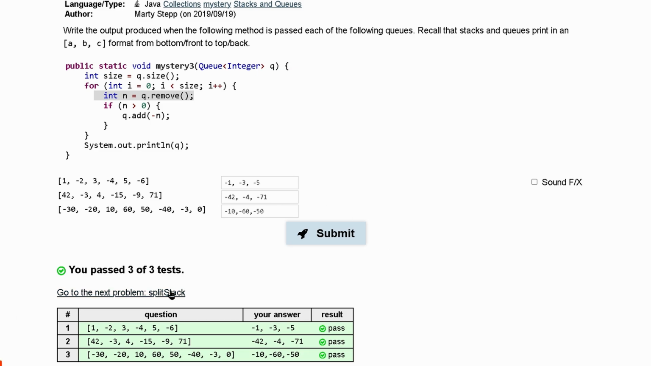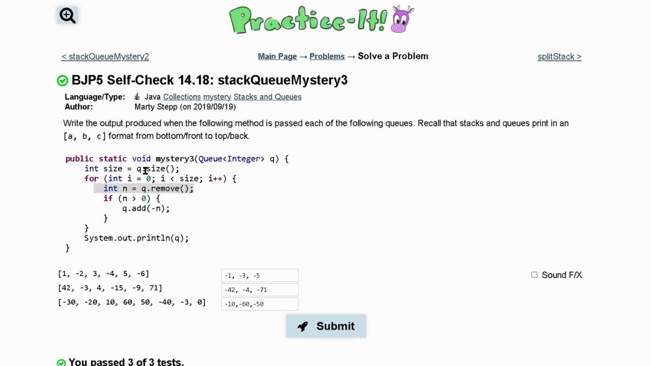Should be it. That'll pass 3 out of 3 tests. Hopefully that helps you understand how queues work. We're going to start coding for them in the next videos in the playlist linked below the like button.